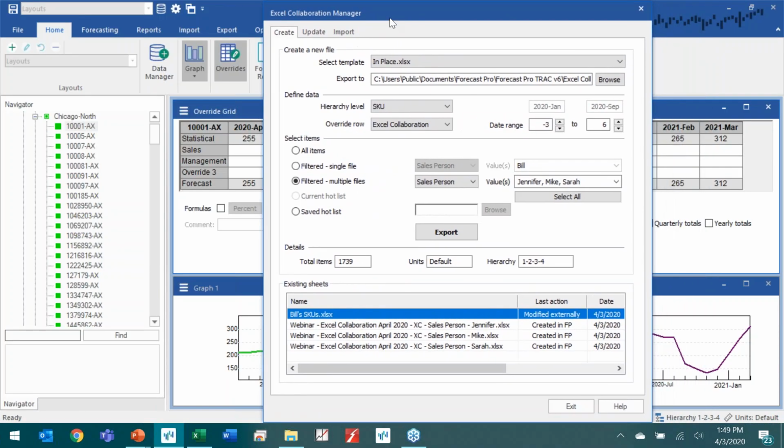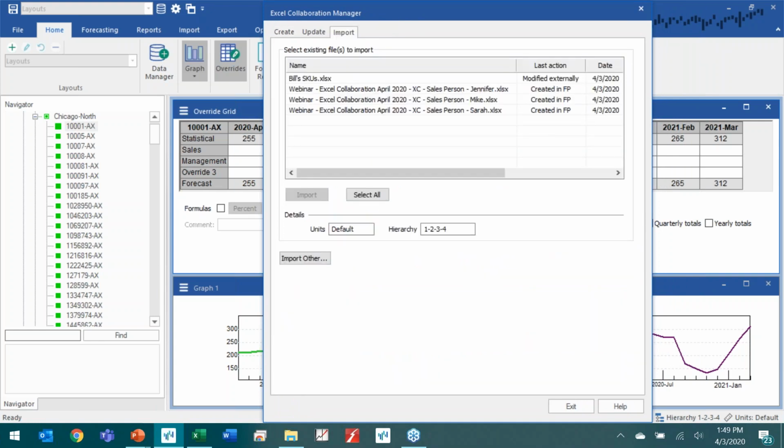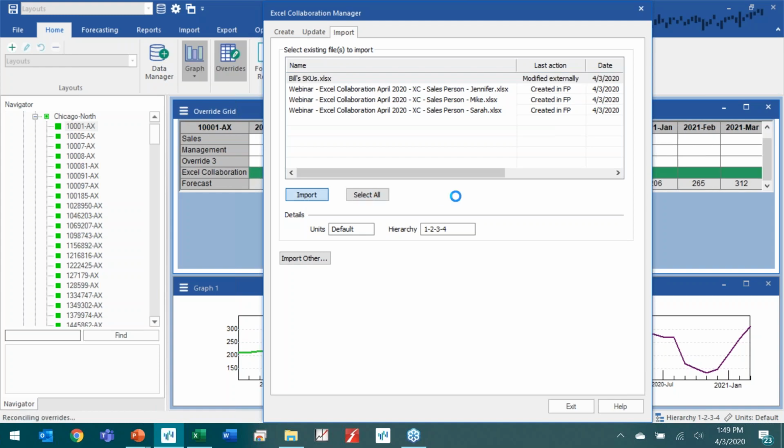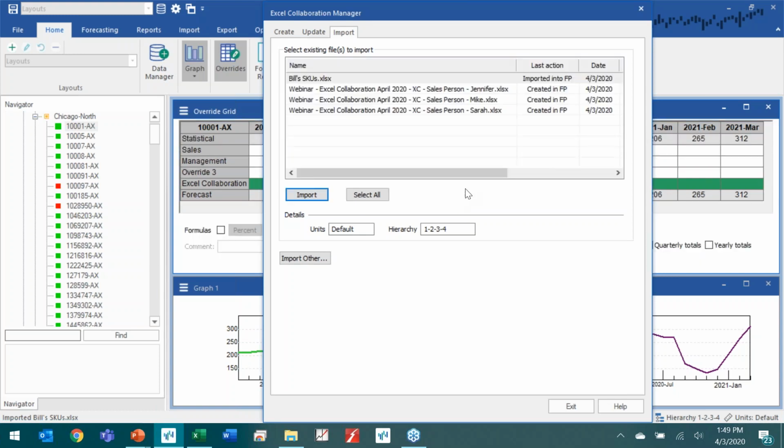If I want to bring this back in, I will simply go to my Import tab, and you can see all of my templates that are here. You can now see that this SKU file that I was just working on has been modified externally. So it tells you that this has been updated. Someone has gone into Excel, opened it, and made changes. To import it, I would hit Import. Just give this a minute to go grab all the data and bring everything into the system.